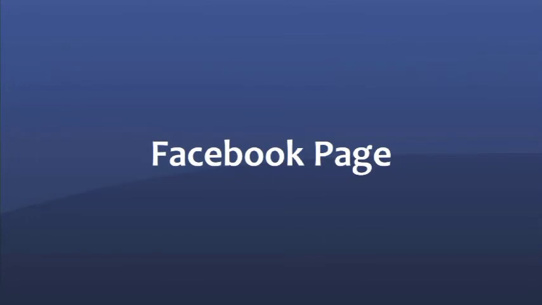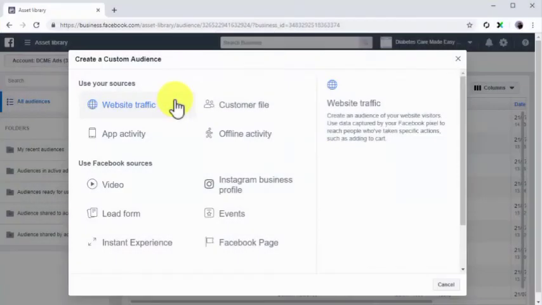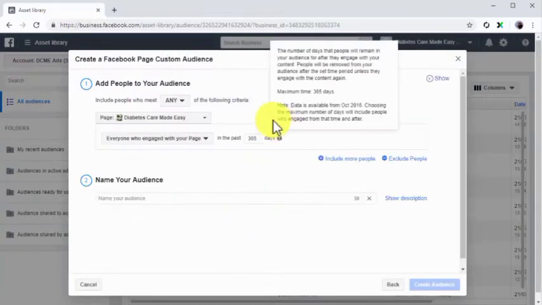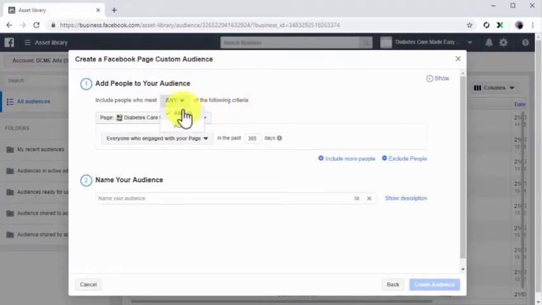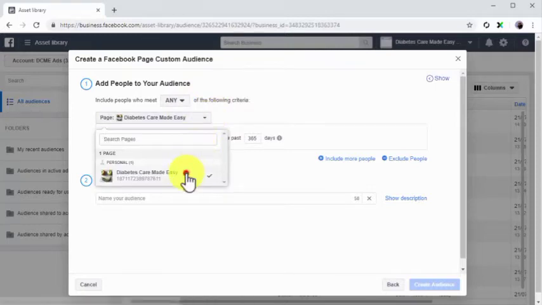Facebook Page. To create a custom audience from Facebook page engagement, select Facebook Page. Next, select an inclusion criteria, and then select the Facebook page from the menu below.